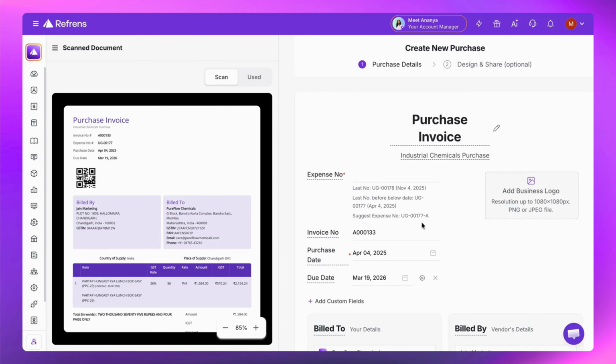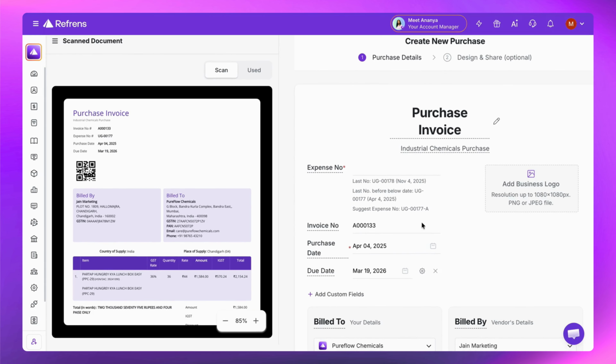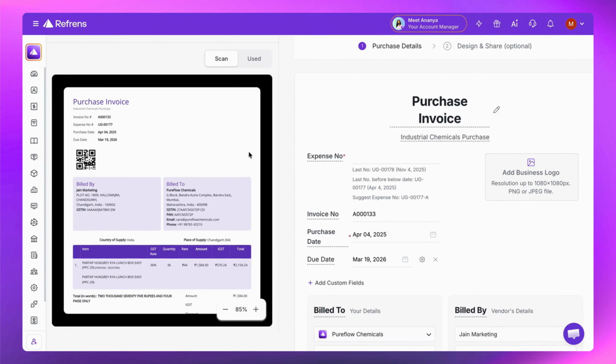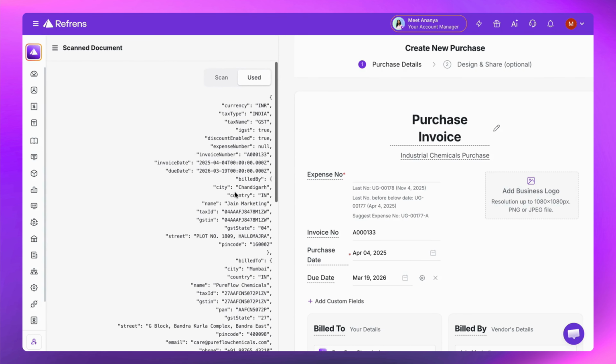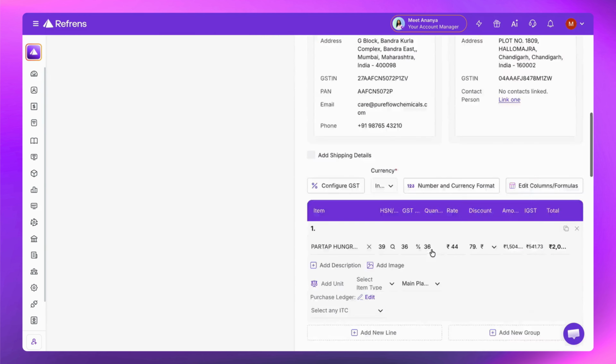As you can see, Refrens has automatically created the purchase record based on the uploaded document. You can review the extracted details here. You can also check the Used section to see which fields were read and used by the system.